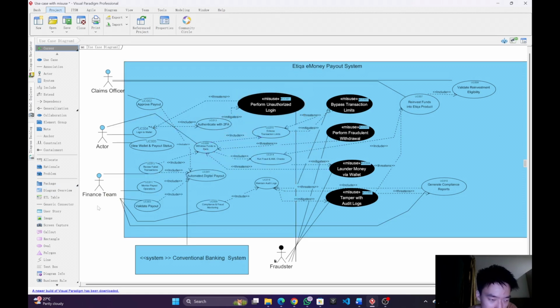And for the financial team, they can review failed transactions, monitor the payout operation and validate the payout. It will also include the automated digital payout, which is like a payment gateway, to manage the transactions and reduce the finance team officers' work stress.